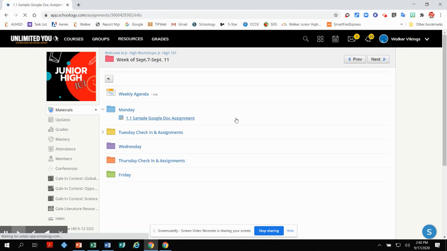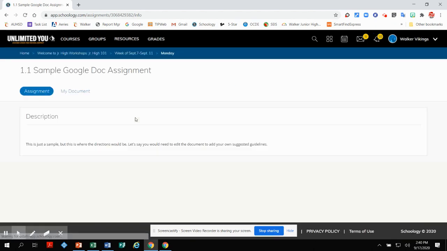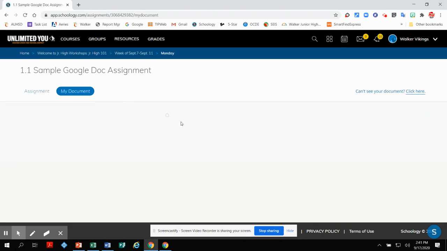I click on it as a student, and it takes me to the assignment directions page first. You can see it says assignment, the description, it tells me the due date and the time that it is due. And then it will give you the directions for that assignment. That's great, due date and directions, but that's not where you find the rest of the assignment. I have to click on my document.